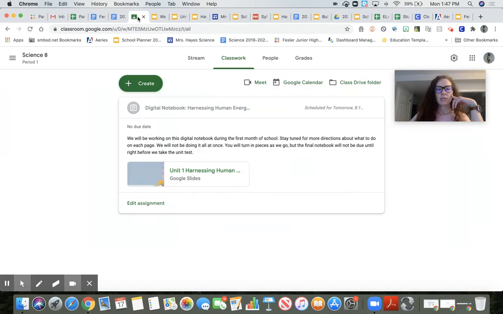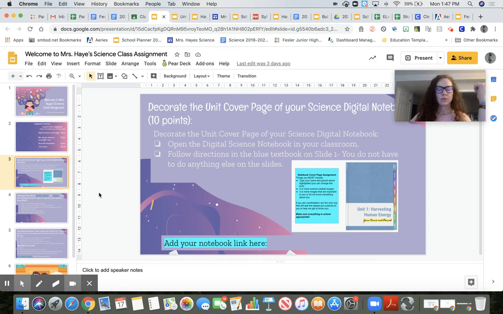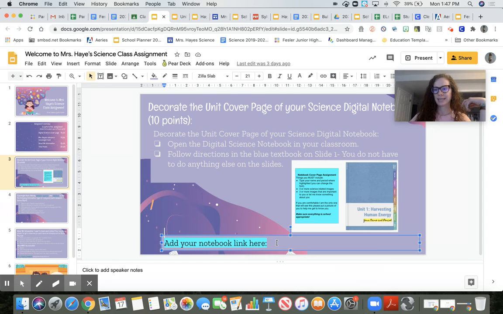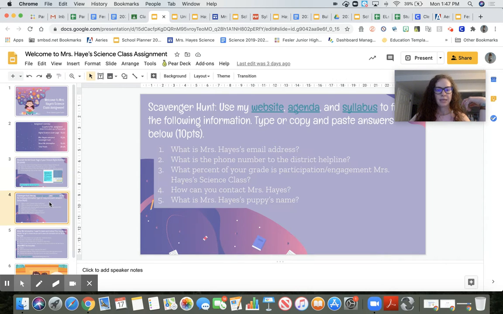So notice in Classroom, when you open it, it should say your name at the top. I did make a copy for each student. All right, so that is this first slide. And then what you're going to do is copy and paste the link right here so I can just click there to grade it. So that's highlighted there. Okay, the next part, again, 10 points, is our little scavenger hunt.